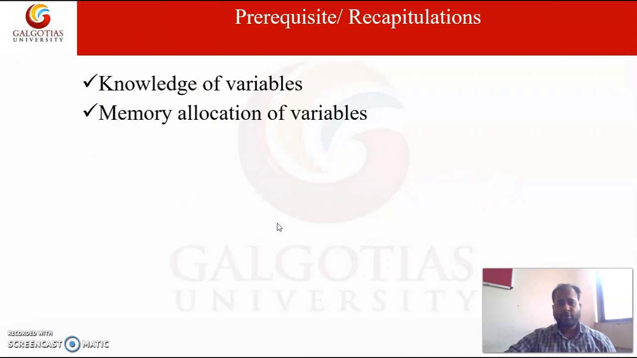So, students should have knowledge about variables, what the different types of variables in the C language are, and also knowledge about the memory occupied by each data type.